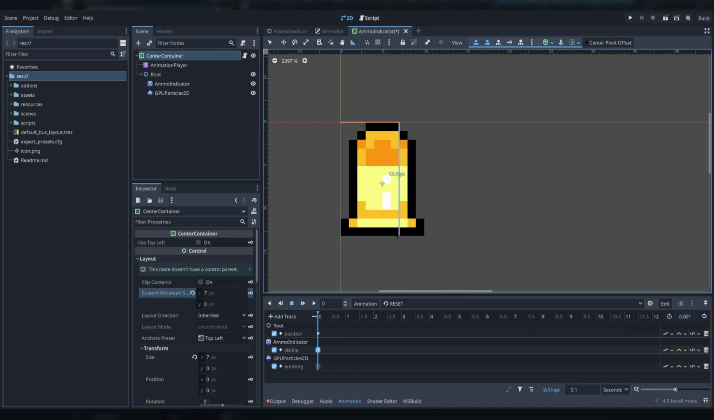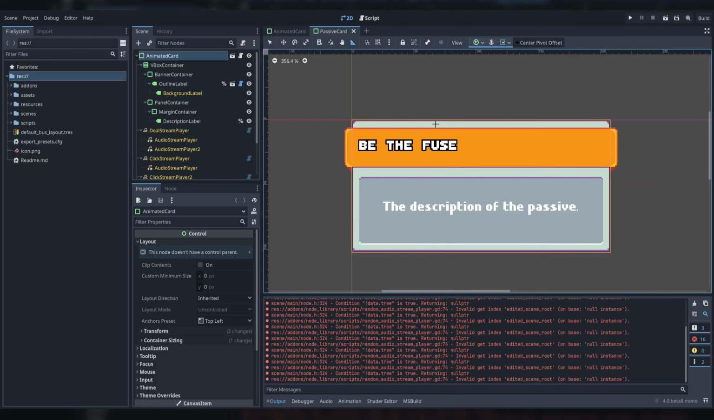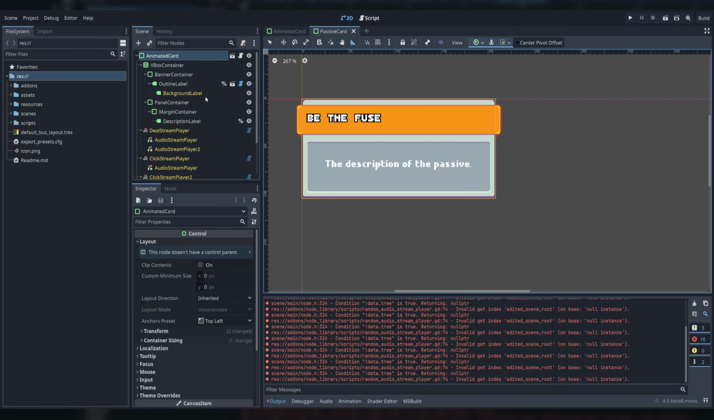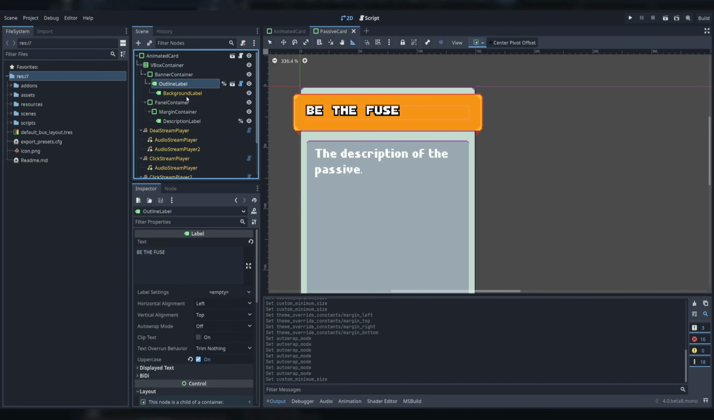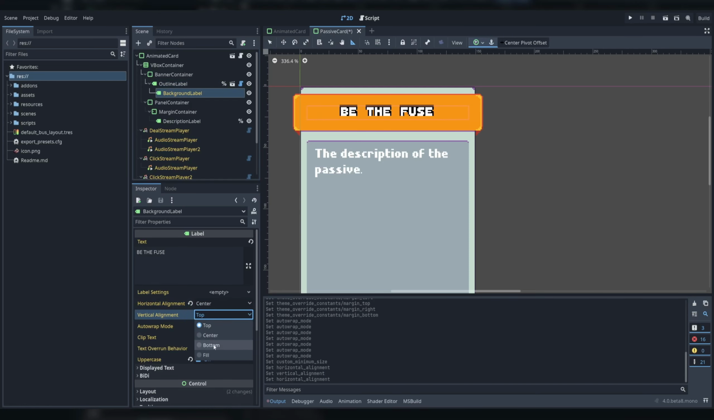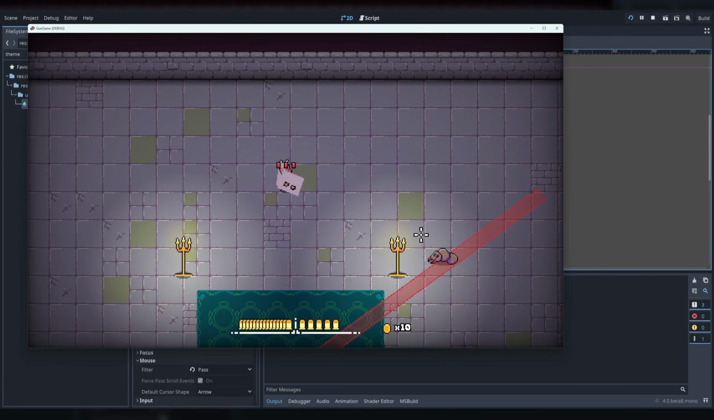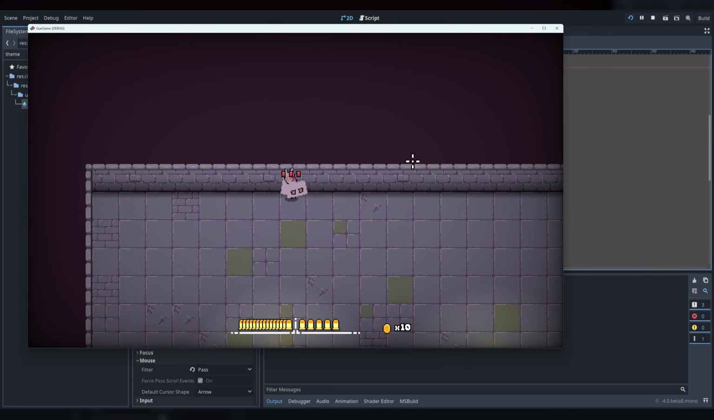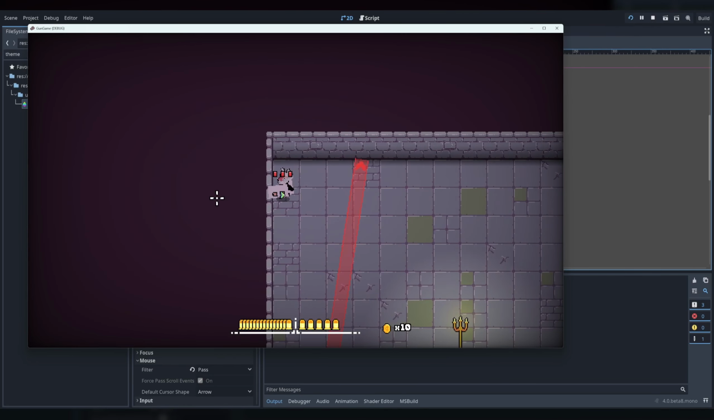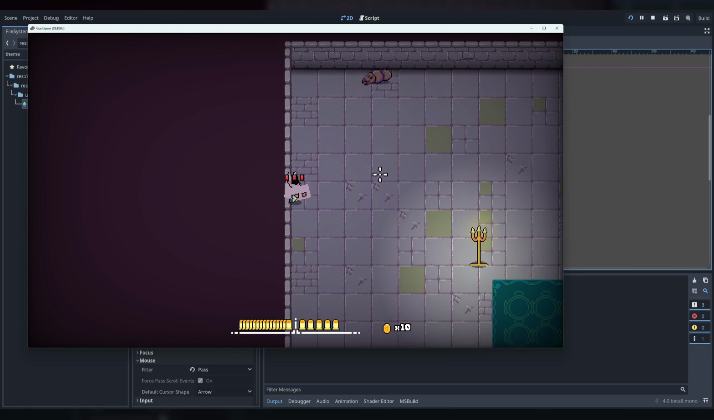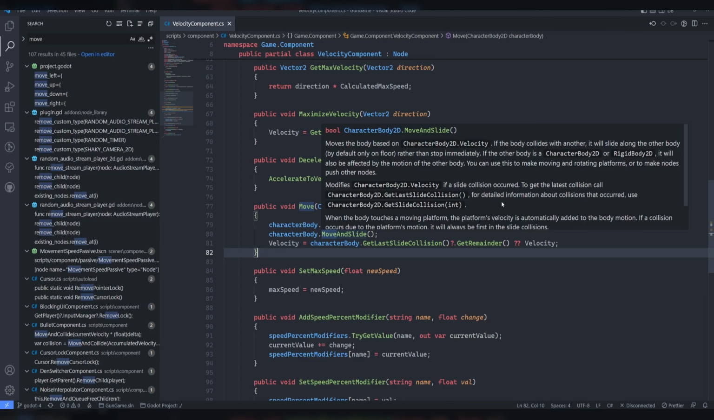I had the same issue with my animated card scene, which is used for player passive upgrades and gun part selections. There were also a couple of minor label alignment issues, which were easy to fix by simply changing the vertical and horizontal alignment. After fixing those issues, there was one final thing that I needed to address, and that was that my character was slowing down dramatically when colliding with walls. Initially, I was worried that the character body 2D changed in a way that would make me have to rework character movement.